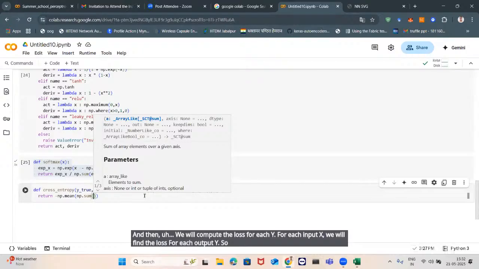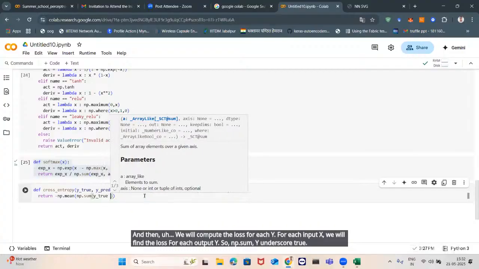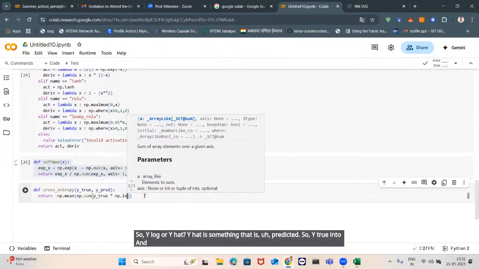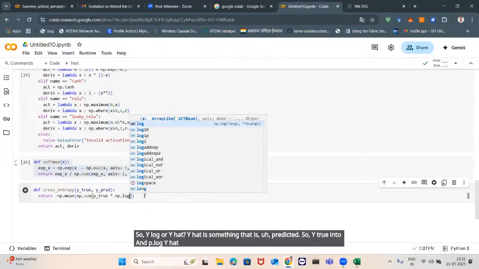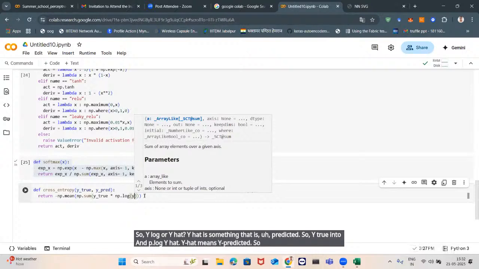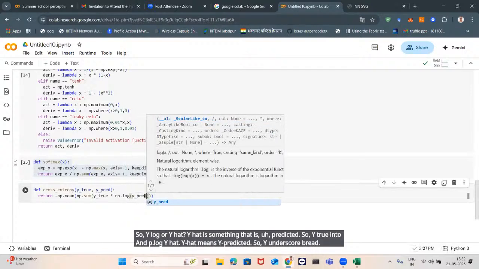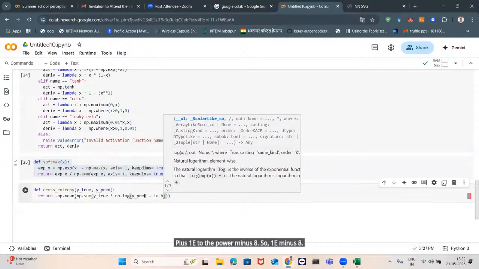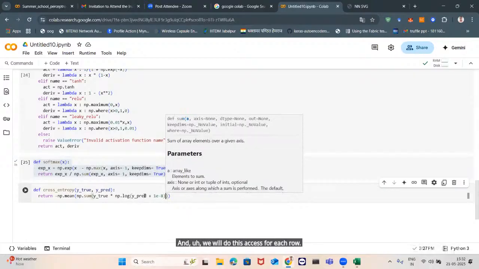So np.sum of y_true, so y log y hat. Y hat is something that is predicted. So y_true into np.log(y hat). Y hat means y predicted. So y_pred plus 1e-8. So 1e-8, we can add this term 1e to the power minus 8. And we will do this axis for each row actually.